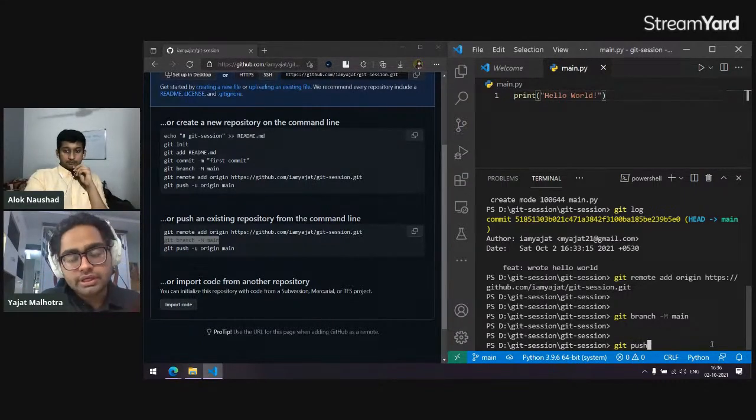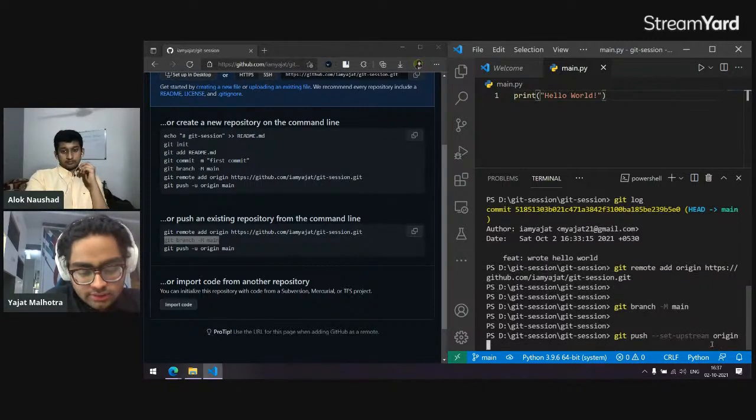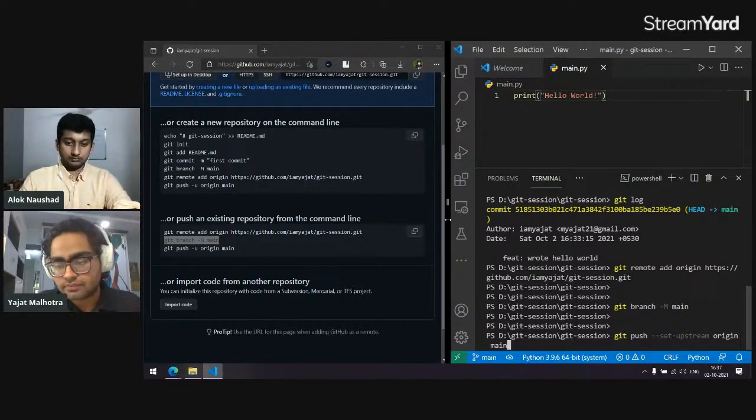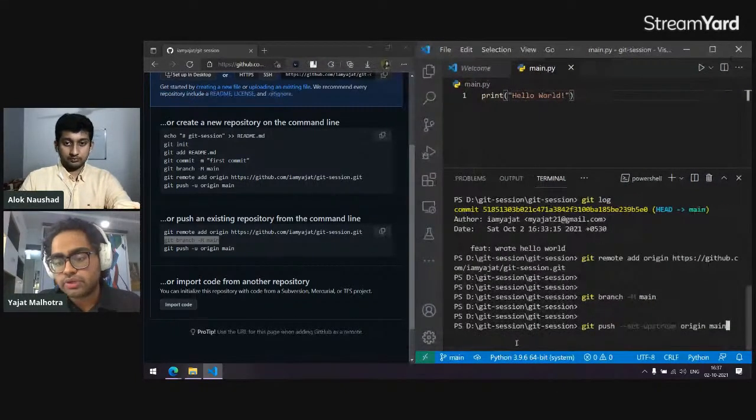But over here right now, as we are connecting the remote repository with our local repository, we'll add this extra command with git push, and that is git push --set-upstream origin main. Once again, over here, if your default branch name is master, just put in master, otherwise put in main.